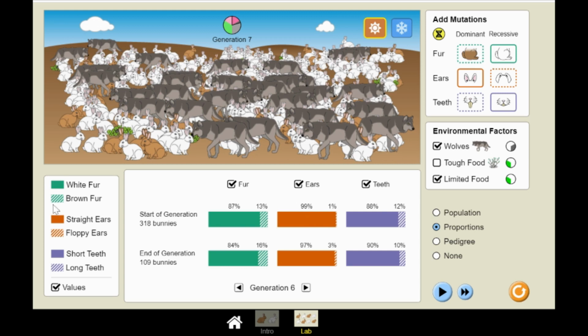When you look at these proportions, notice to the left there is a key that goes with each of these. For the fur color, the solid part of the bar represents the white fur color, while the hashed lines represent the brown. You will be told at the start of generation 6 how many rabbits there are, what percentage have white fur, and what percentage have brown fur, and then at the end of the generation, how many rabbits you have and what percentage have each version of the trait.